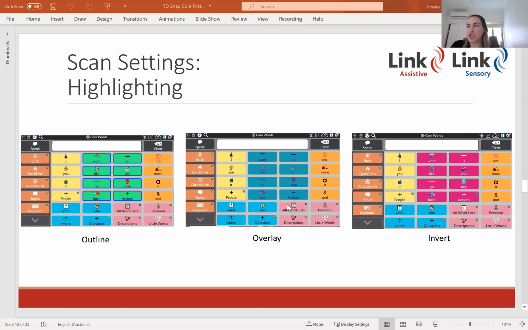Otherwise, you might like to choose an overlay. That's where a color highlights over the top of a whole cell, and you can adjust that color as well. Or you might like to choose invert highlighting, which is where the software will automatically select a contrasting color and invert those colors when that area is being scanned. And we know that those contrasting colors can be quite helpful for people with CVI. So that might be something that you want to explore.